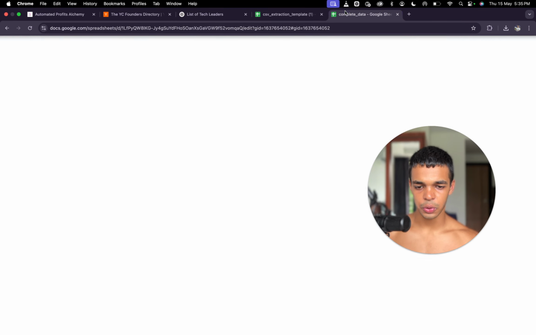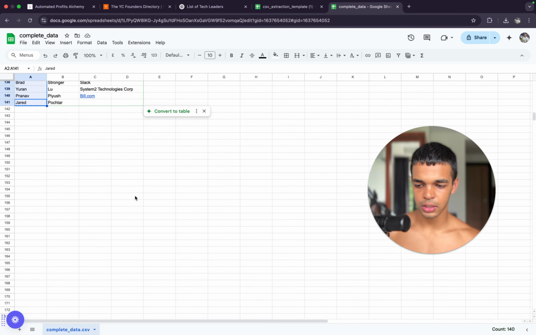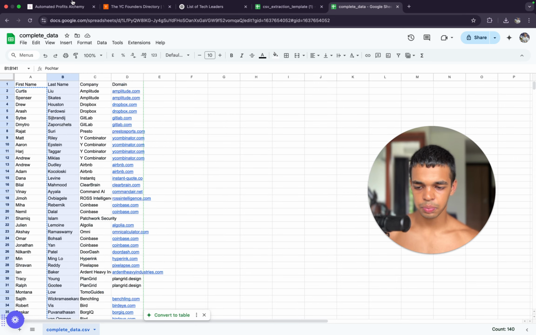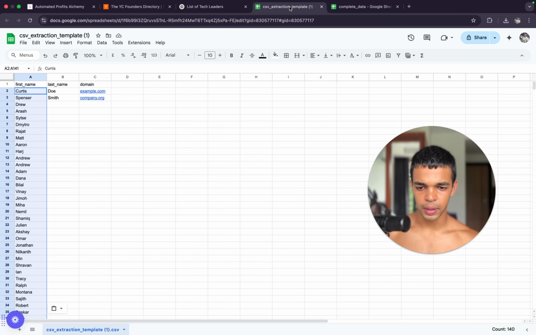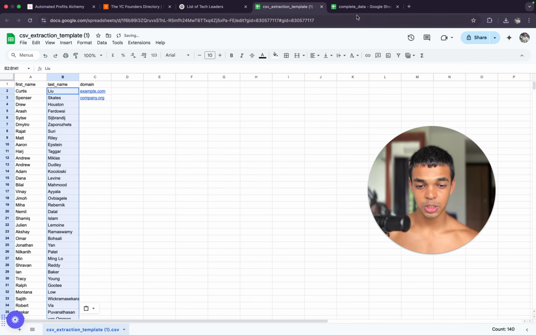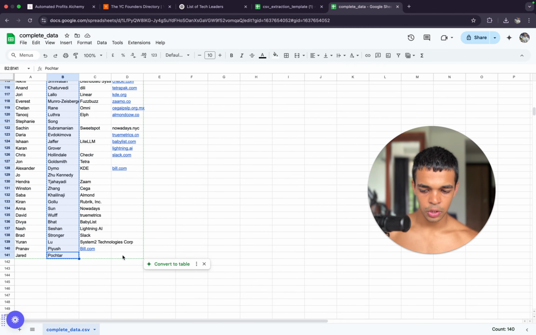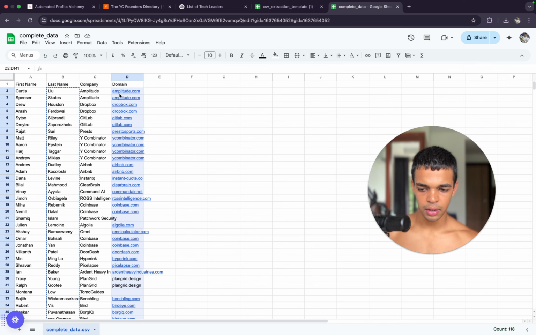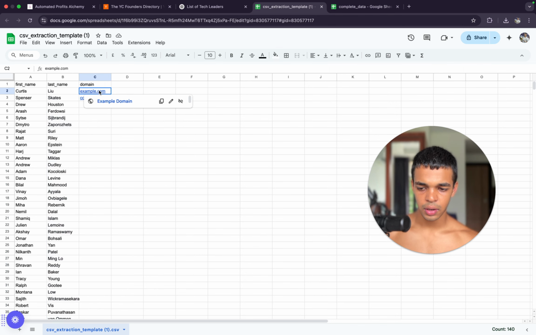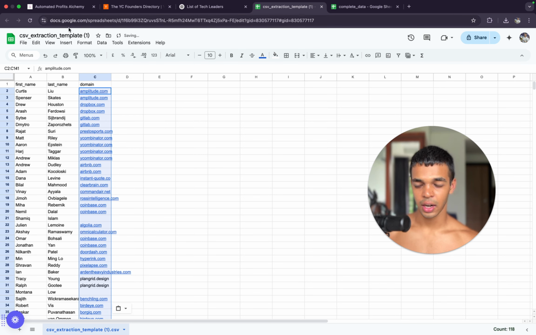After that, I'll do the same with the last name, and copy all of that as well. Boom. Copy. After that, I'll delete these two as well, and paste the last names. After that, we copy the list of the domains too. I'll come to the bottom again and copy the list of domains. Boom. Delete these two, paste it, and now we have it ready.